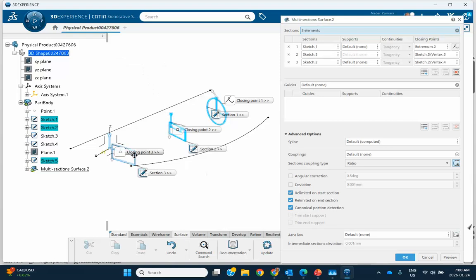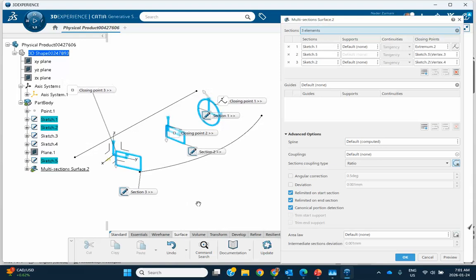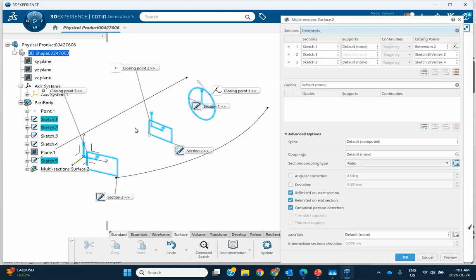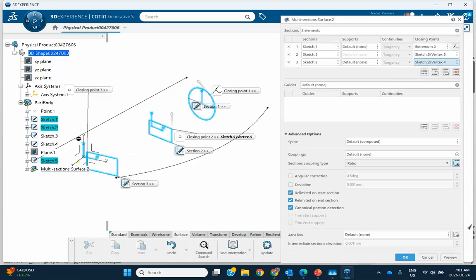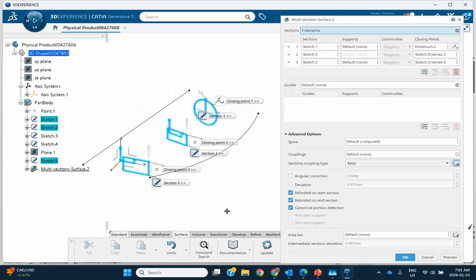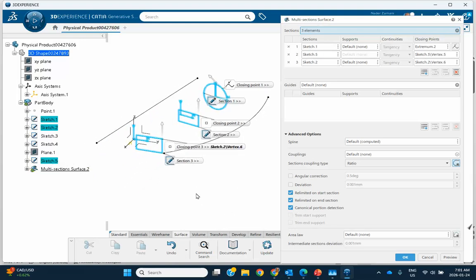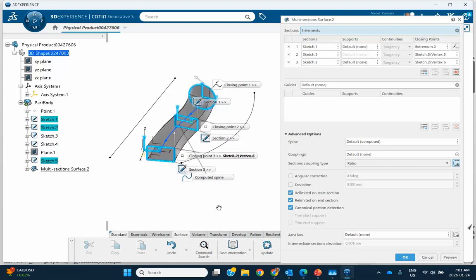Okay. Let's clean this up. All right, let's see now. Right now, the closing point is over here. So I'm going to change that. This is the second section. I'm going to change it to this. For the third one, the closing point is again that corner. I'm going to change it to that corner. They're all going counterclockwise. So this is the default computed spine now. If I say preview, let's see how it looks. There. Okay, very good. Now let's go and change our spine.